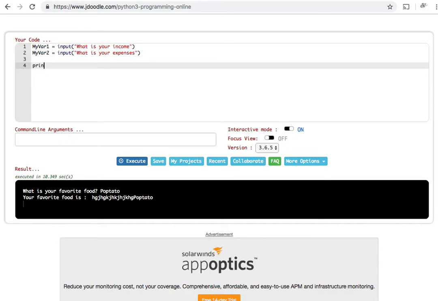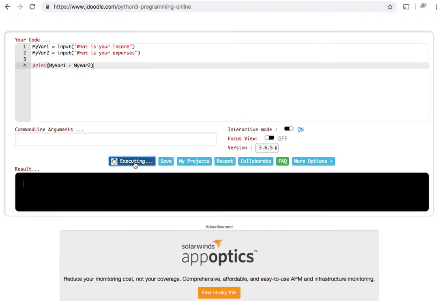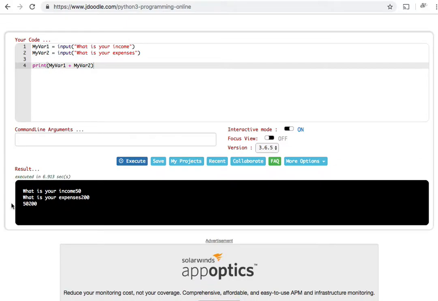And then, of course, you'll print my var1 minus my var2, or heck, we'll just use plus just to showcase this even easier, because minus is going to be interesting. And we hit execute, and it'll work. What is your income? I don't know, 50. What's your expenses? 200. And now I got 50200.